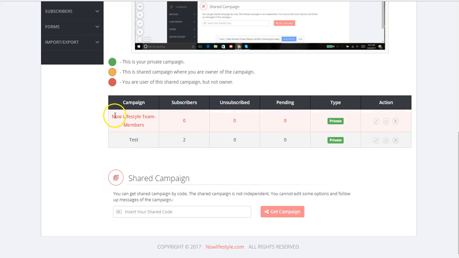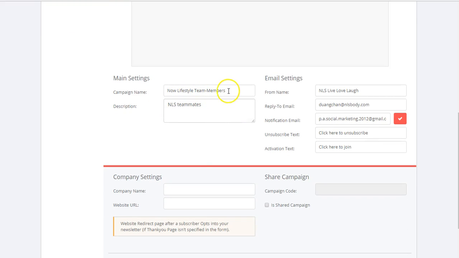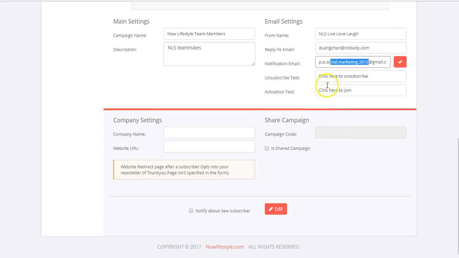It also asks who's mailing, and any follow-up website that you want to send them to. For example, I've got my Now Lifestyle team, and I've got test. If you click on edit, it'll tell you how you set up the campaign. The campaign is set up with a campaign name, Now Lifestyle Team Members. Description, it's for Now Lifestyle Teammates. It's from Now Lifestyle Live, Love, Laugh. Replies go to whoever you choose, and the notification goes here.